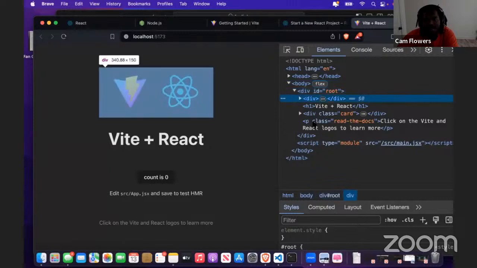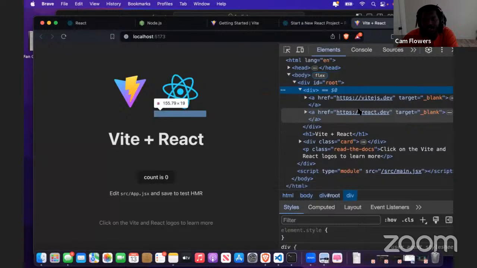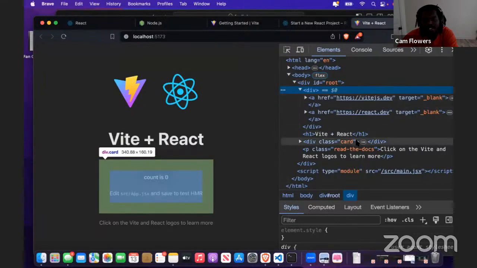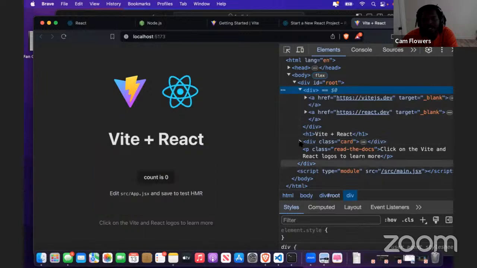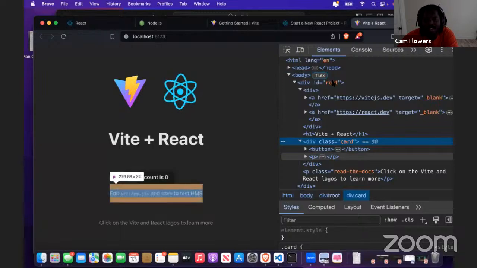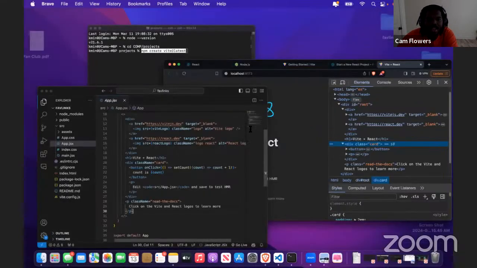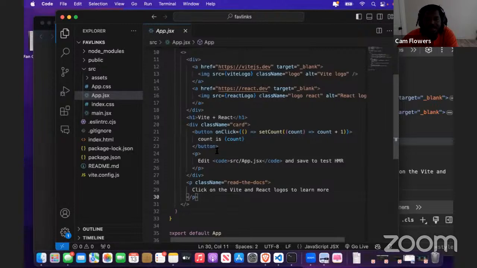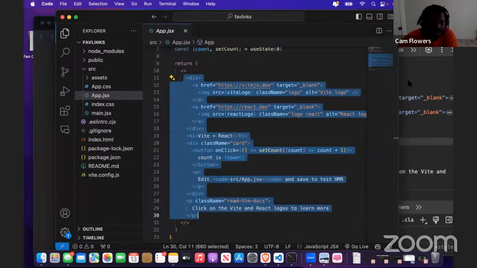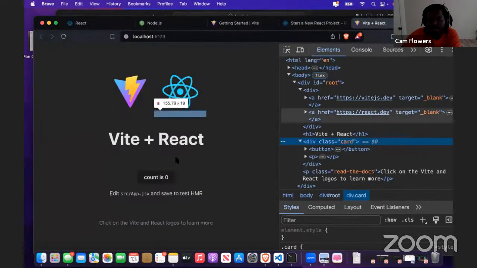That div has two anchors, right? With the logos for the different stuff and some text in there. We have the H1 heading for the Vite and React. We have this div, and inside of there for this card, we have a button, right? And a paragraph, right? All of these elements, HTML-wise, track exactly with these JSX elements that we have in this JavaScript file, right? That is one of the things that is so dope about React. There's a one-to-one kind of correlation between the JSX you write and the HTML that gets rendered finally on the HTML.